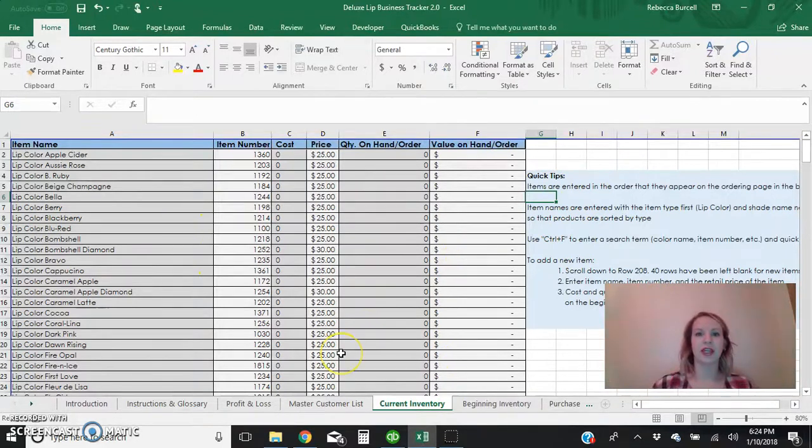Remember, in here we're talking about accounting costs. So the value that you see on hand is the cost to you while you're running your business, not the retail cost. So for a lip color, the value on hand if you had one would be $12.50 if you bought it at 50%, not the $25 that a customer would spend on it.